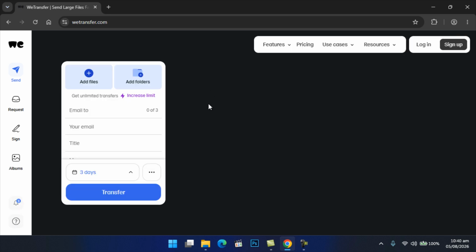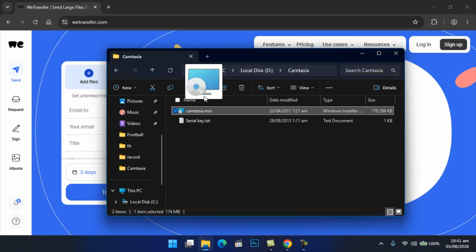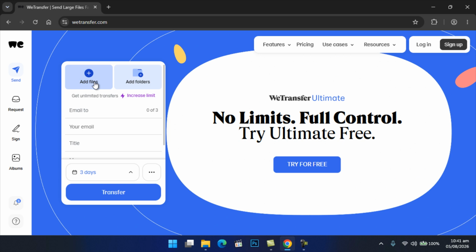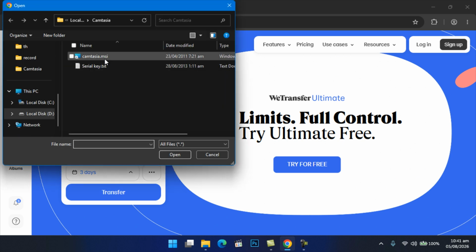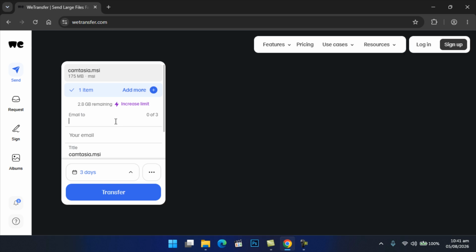Once you have entered this website, you can upload your file here. There are two ways that we can upload it. First, we can drag our files, and second, we can click the add files button and attach our file here. And after attaching our file, here will be the email of the person you will send it to.